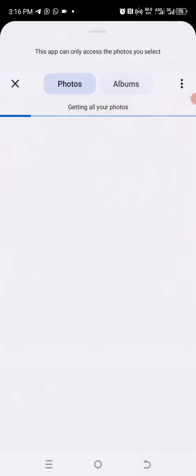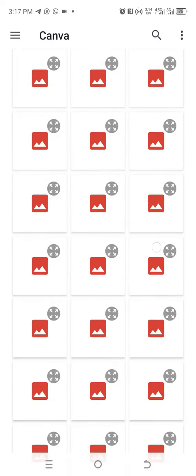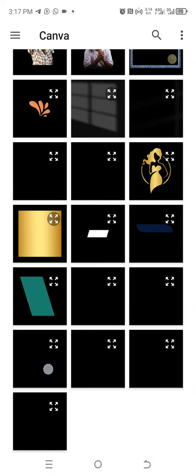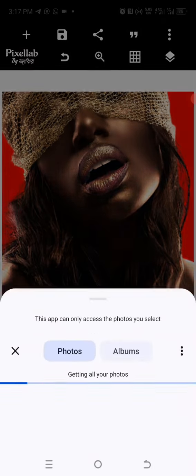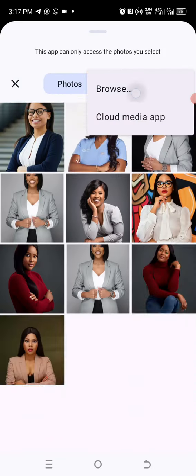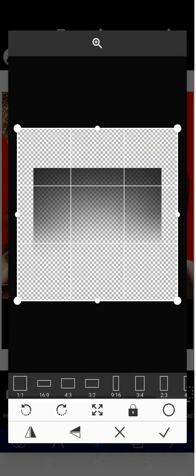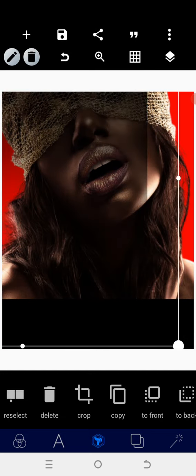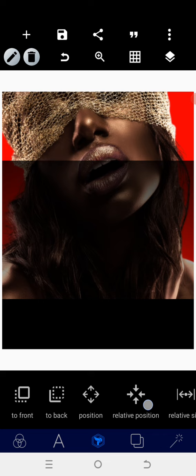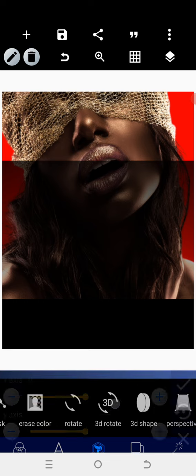Then heading back to my gallery, I will go to where I have the shape which I want to use. So let's take it for instance. I have to select, sorry. So let's say I brought this. I need this particular gradient which I will drop in the description of this video. So I want to just rotate that.